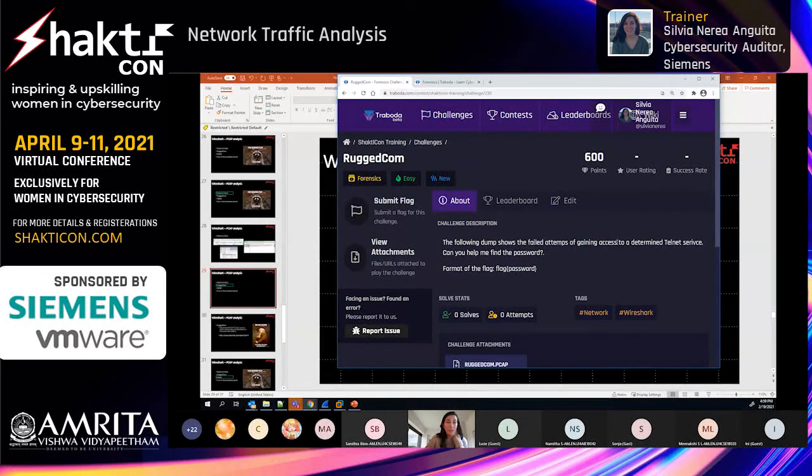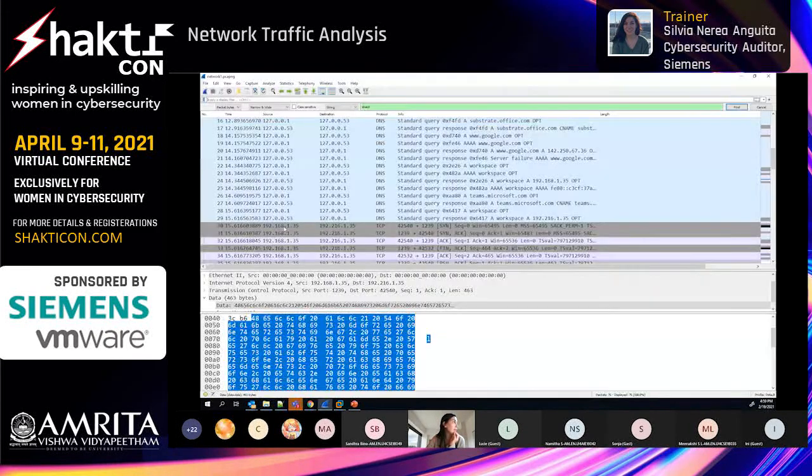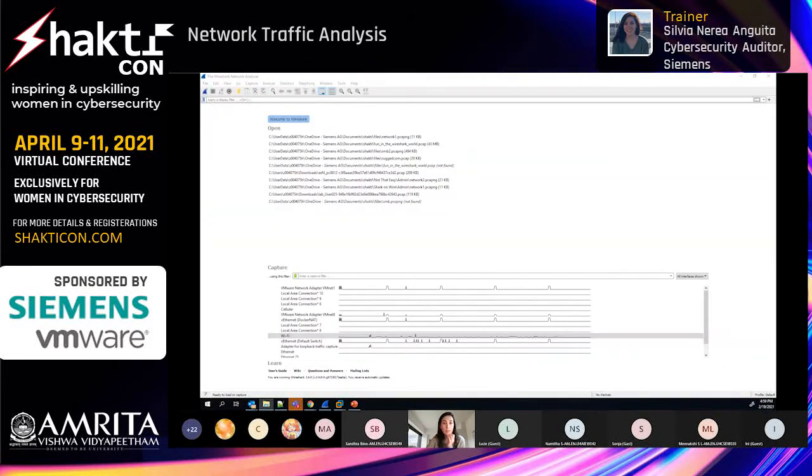I don't know if you remember from the beginning of the training that we mentioned that telnet was a service that was unencrypted. Okay, so we are going to be able to see the communications. The thing is that we need to find the password that is working. Once we find the password, the flag has this format, flag, and then the password that we found. Let me close this one and open the next file.